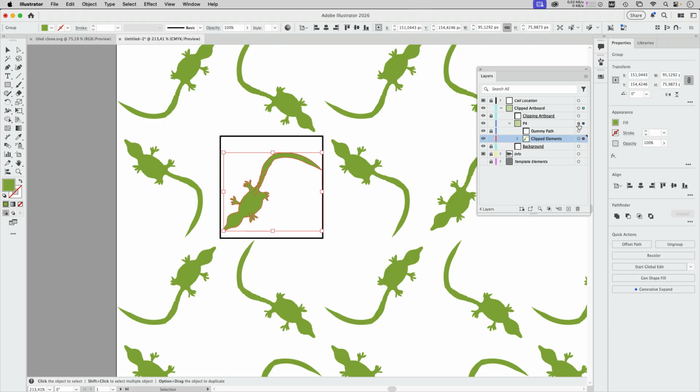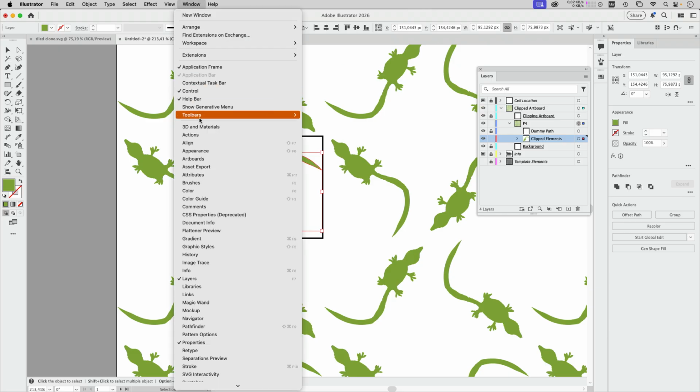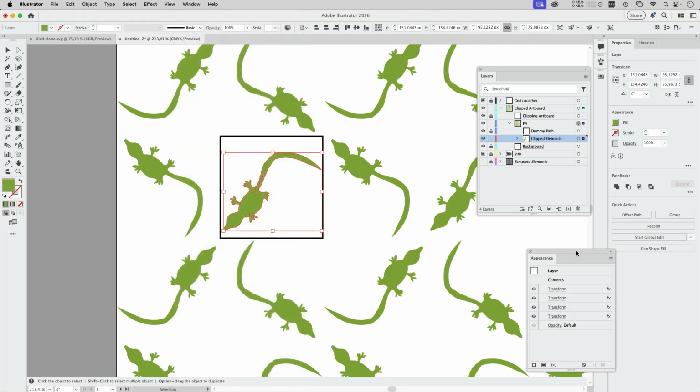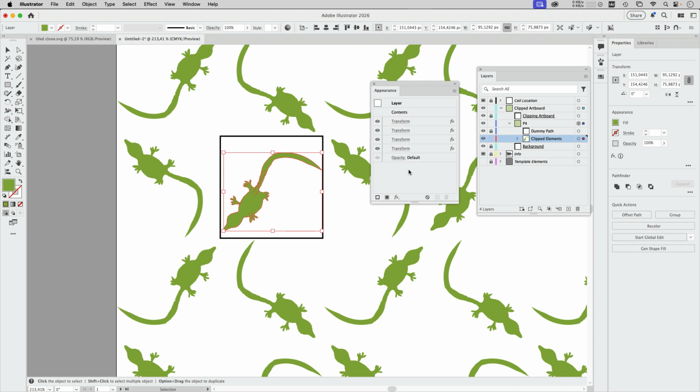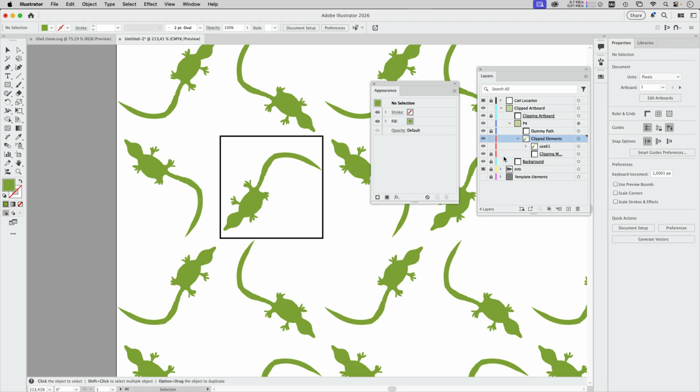So you see up here, we've got the target symbol, which shows us there are effects applied. So let's go to the Appearance panel just to take a look at that. And you see there are a couple of transform effects. We can dive deeper into here, and you see there's a clipping mask. So this is set up as a clipping mask for the layer, which allows us to draw inside of this easily. And then when you're done creating that, you don't need that anymore.